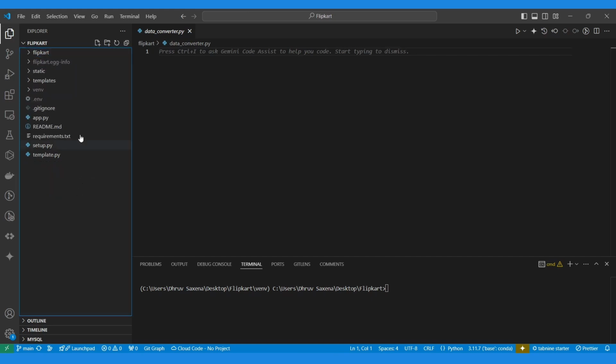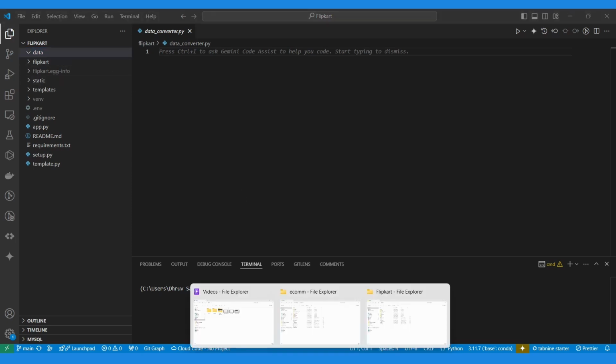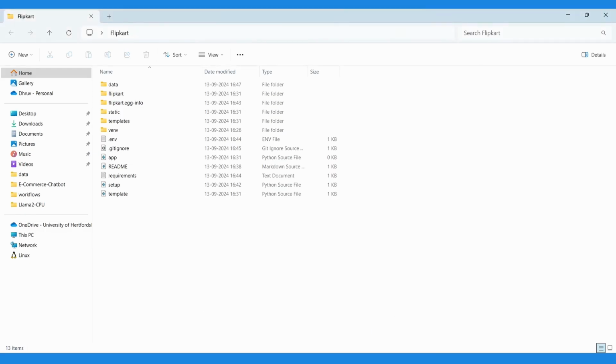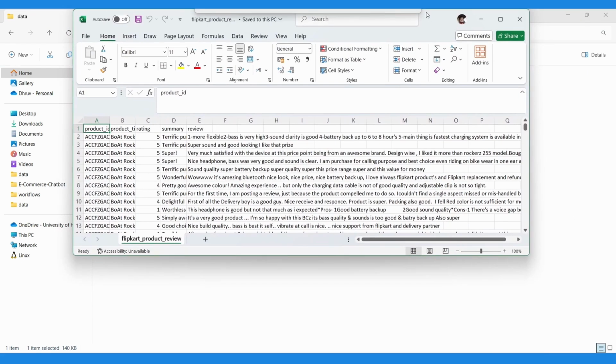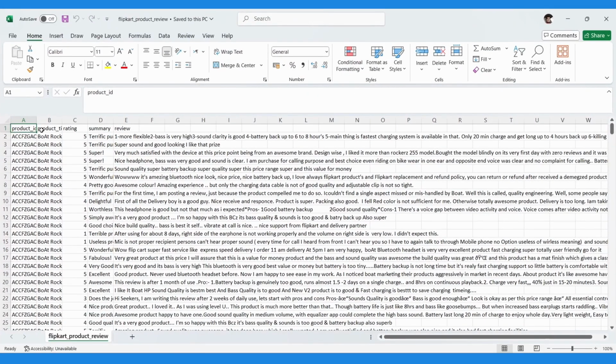So for that guys, I will import my data. I will create a folder by the name of data, and inside this data folder I will ingest my data file. Let me just paste the CSV file inside this data folder. I have pasted my Flipkart product reviews. If you open this, it is the same as before, see, five different columns that are present.